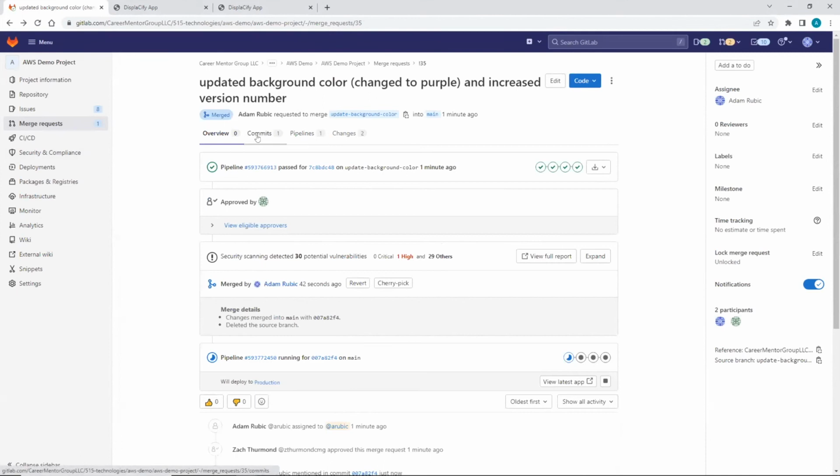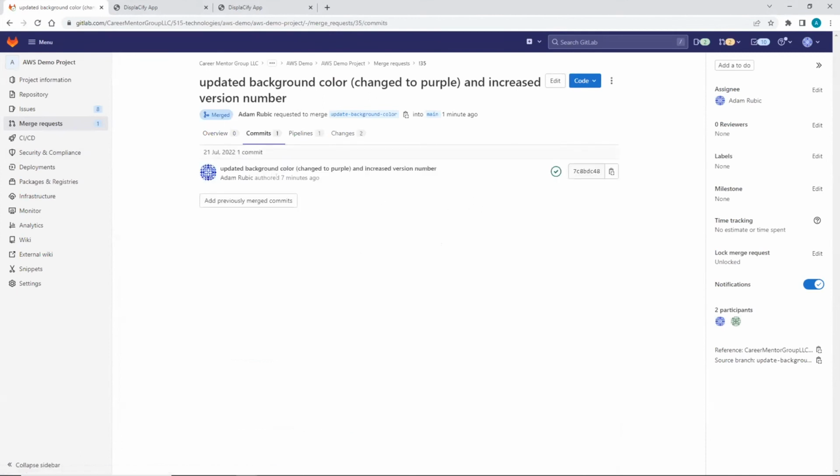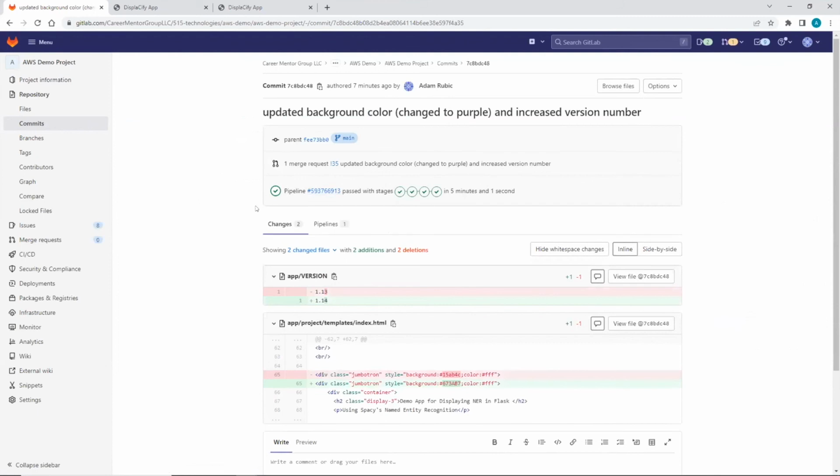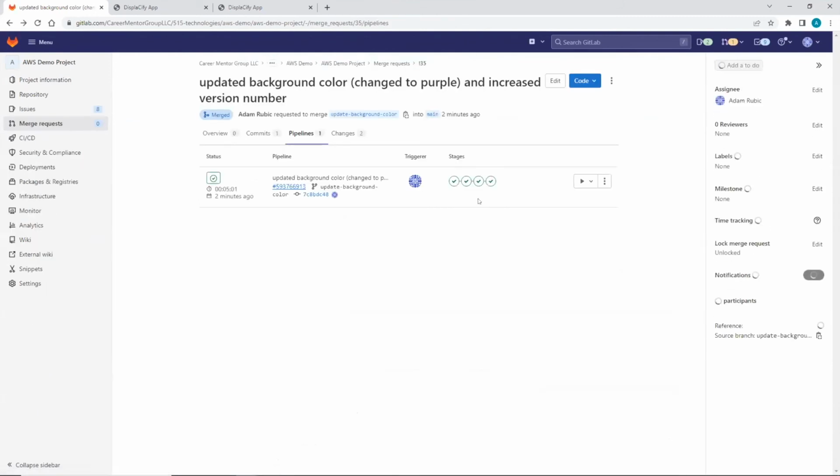There's a few other tabs here. We can see all of the commits that are part of this merge request. So normally you may have multiple commits for larger features and larger merge requests. For now, we only have the small change, just updating the background color. So only one commit. We can then also see pipelines that are run in the background. So this was the pipeline that I had used to deploy to staging. If we ever need to see any more information about that, we can click here and we can actually get more information about that as well.